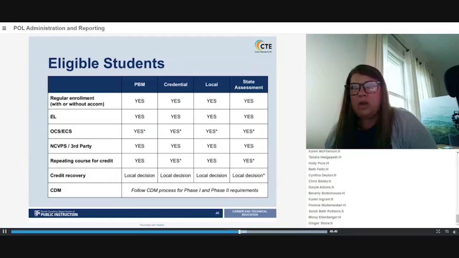The first thing I want to note in this chart is that I have an asterisk by OCS and ECS. That's just because we want you to be reminded to follow the current CTE guidelines for indicator POL. That document was released back in May of this year. Students on OCS or ECS are not exempt from the identified POL. Rather, the guidelines that Shannon Baker and her team put out provide details about how students on the occupational course of study or extended content standards will participate in that required POL. There's no exemption there.